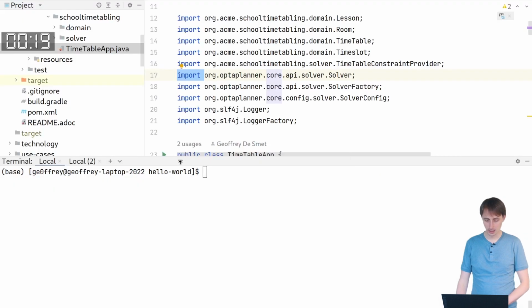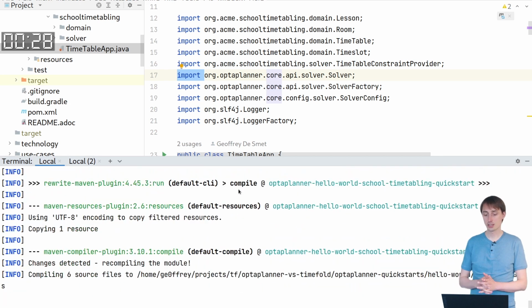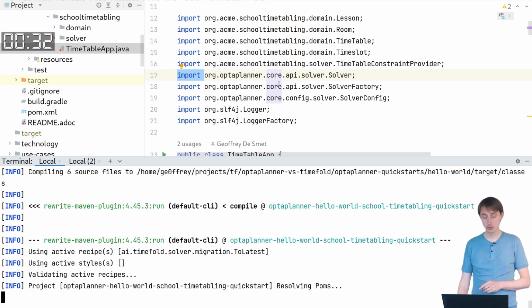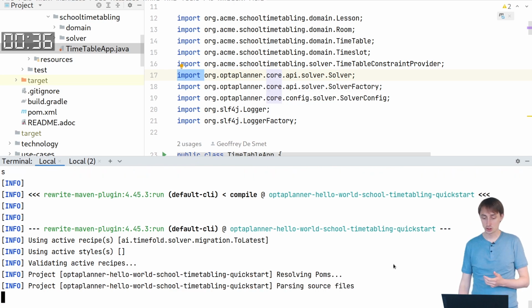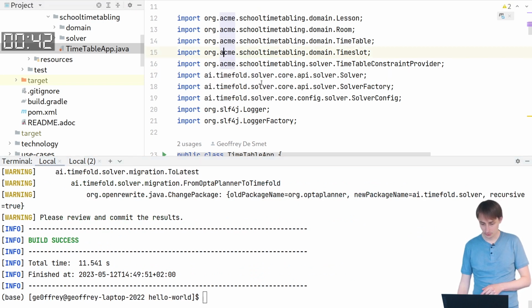Now, I go to my example. This is the Hello World example from the OptaPlanner Quick Starts. I paste that command, I run it, and you can see on the top, I have a file open there, and that's using org.optaplanner imports. And after this recipe has run, it will actually change those from org.optaplanner to ai.timefold.solver. If I now click on this file, you'll see this change has happened, as you can see here.